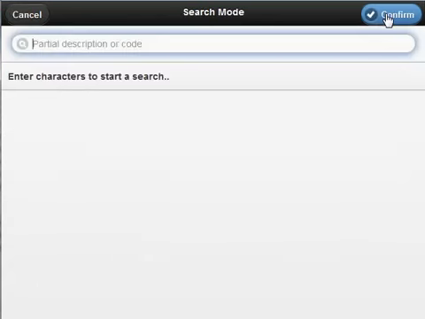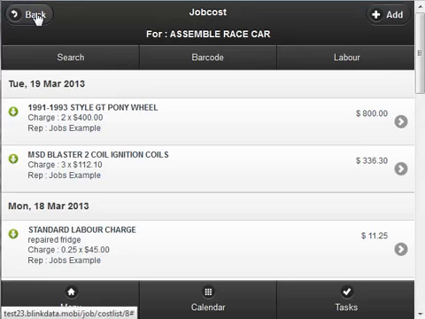Let's save this item to our job. So we've added a couple of items to our job. You can see them here. Within a few minutes they'll be synchronized back into your Infusion accounting software, and the office will be able to make any changes that they need, bill them to the client and so on.